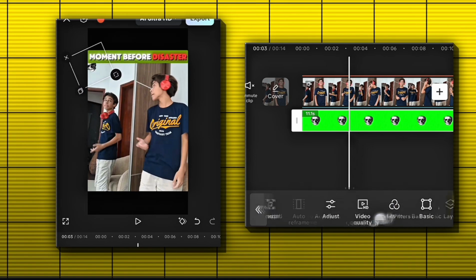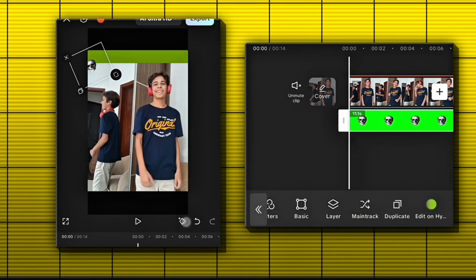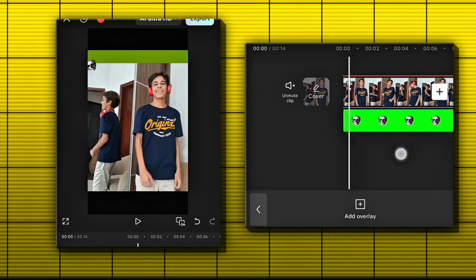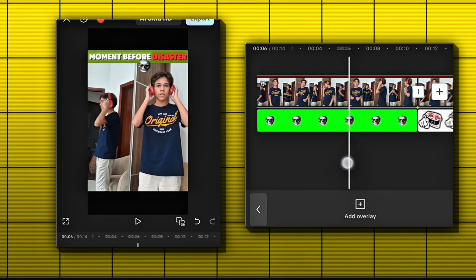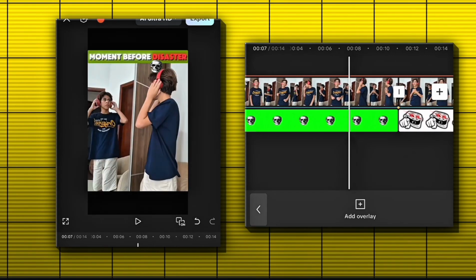Remove its background, make it smaller, rotate it, and place it above the text. Since it's appearing behind the text, go to the layer option and move it above the text. Then add a keyframe at the beginning. Go to the end and slide it to the other side while rotating it. Now the text will look something like this.